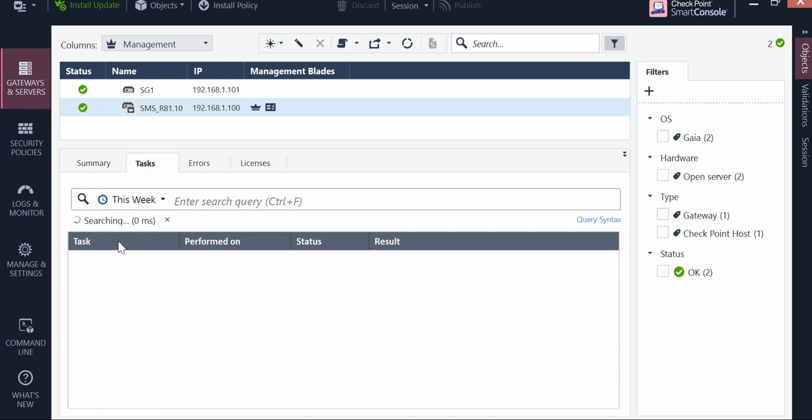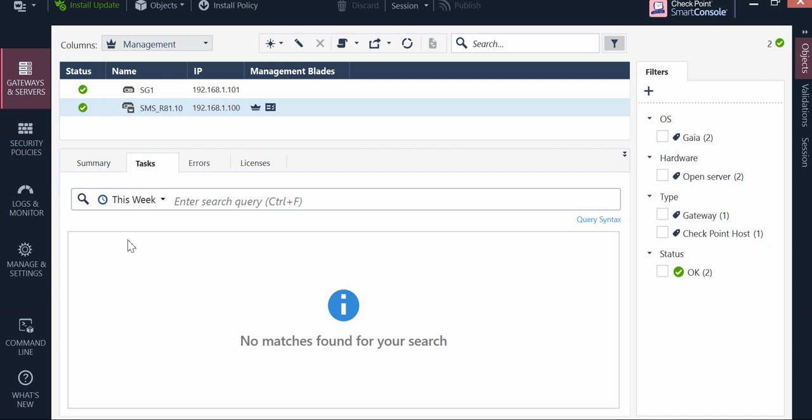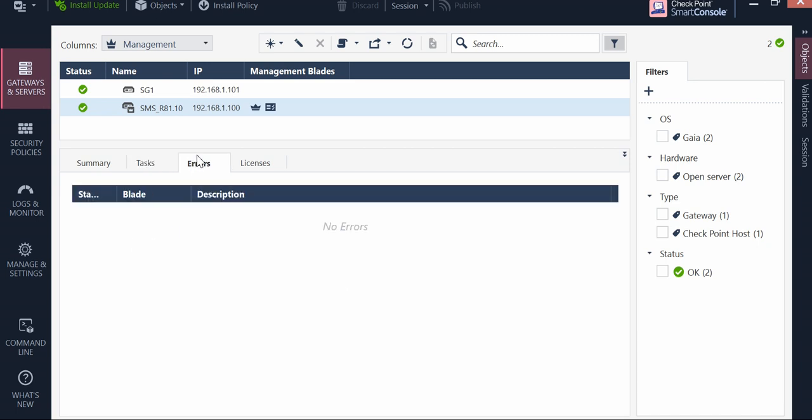Let's see what search gives here. If we have anything, it will show, otherwise we will not see anything. That's fine. Errors show up if your management server or gateway is dealing with any errors. Most of the time we get a cross sign here instead of this plus sign, a right sign, because of a licensing issue or an updates issue.